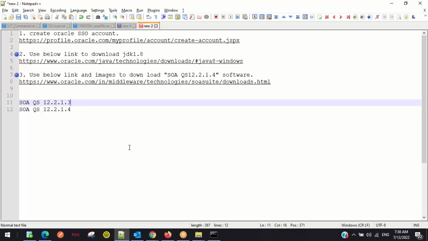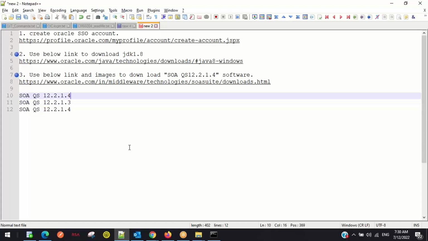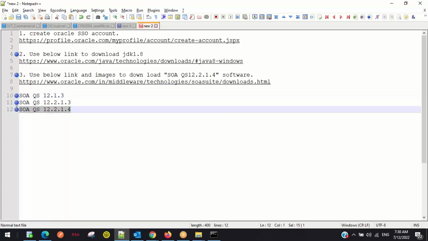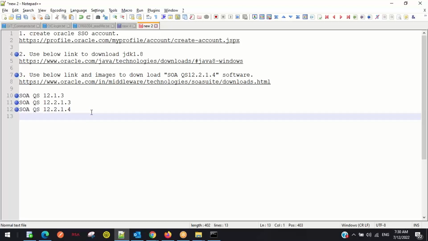SOA Quick Start 12.3, and I'm just talking about major versions, 12.1.3. So these are the most usually and widely used versions. In the recent time, maybe in the last 3 years, these are the most used versions, and this is the most recent version of the SOA Suite. So what do I mean by quick start? Here I'm using a word called quick start.